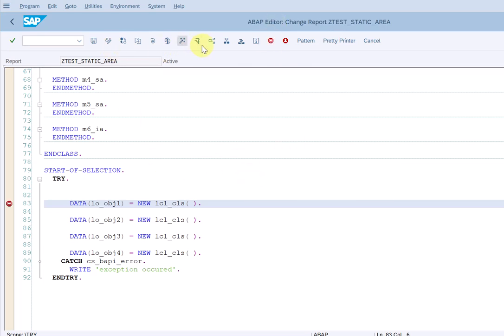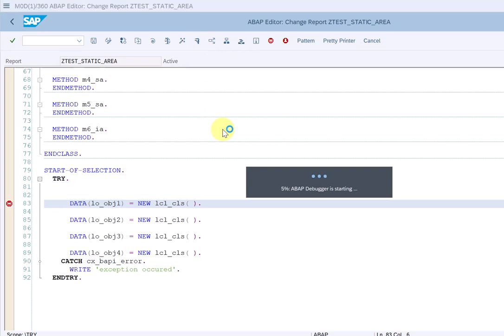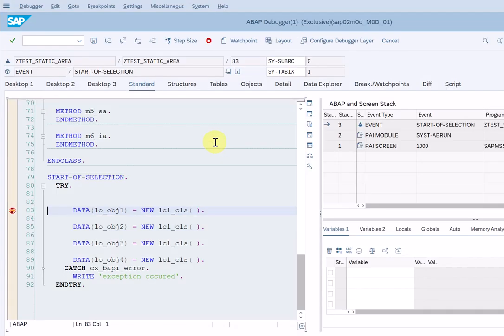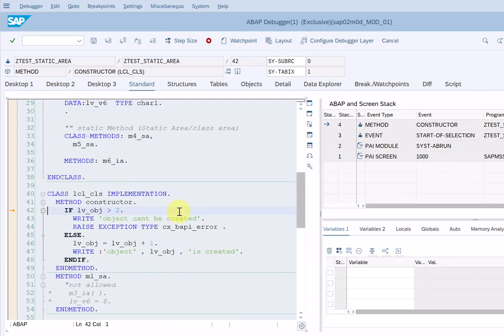I just paste the breakpoint. Okay, so now the debugging session is open. So the program is going to create the first object of this class. So let's press F5 and see what is happening.